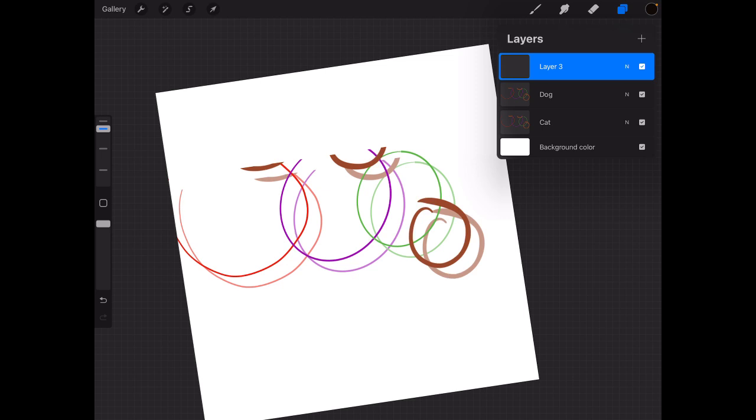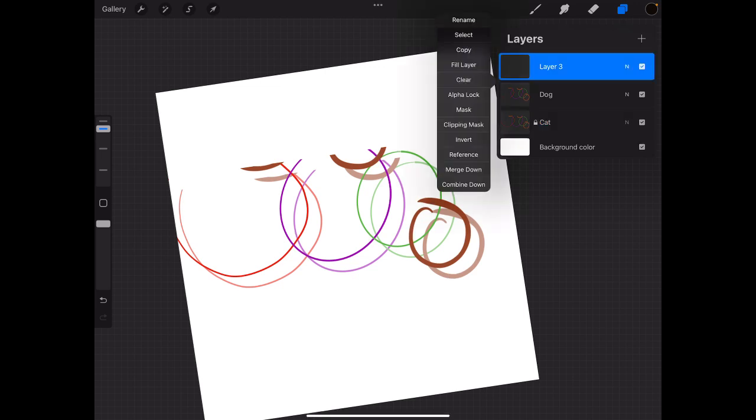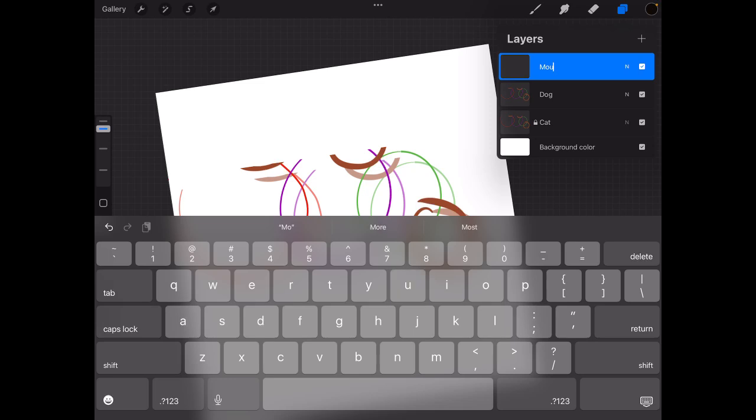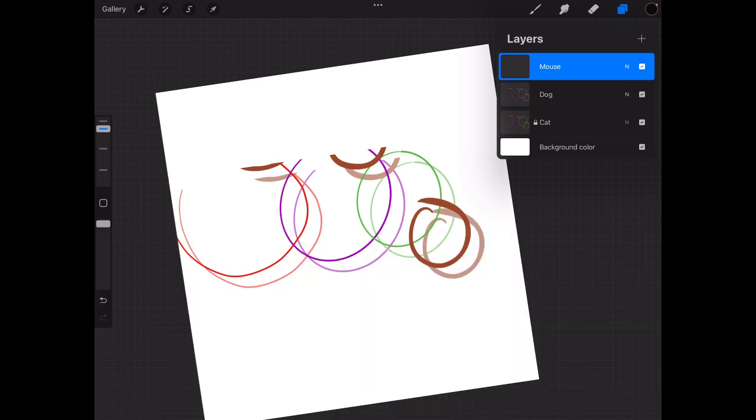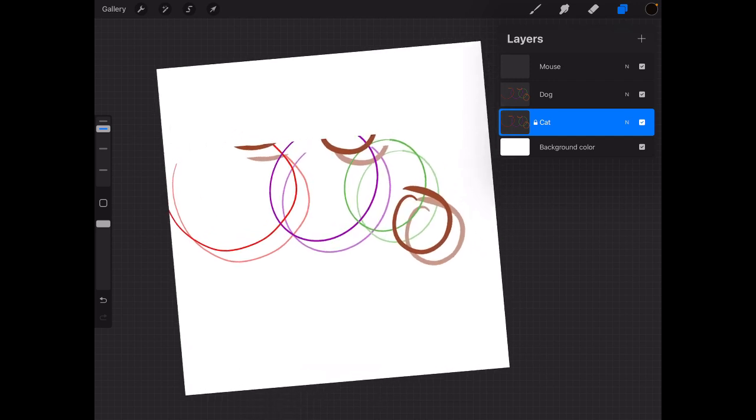And if I don't want to mess up my cat layer by accident, I can lock it. I swipe and lock, and so now you see there's a lock icon on the cat layer. So I'm going to name them cat, dog, and mouse. Mouse. Okay. So we have three layers: cat, dog, and mouse. And that's pretty much the basics of layers.